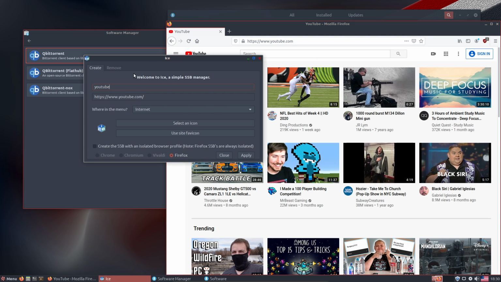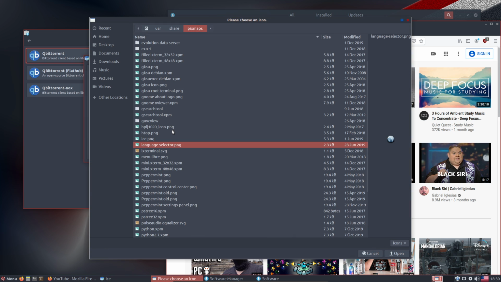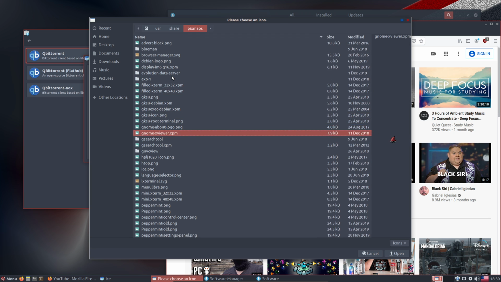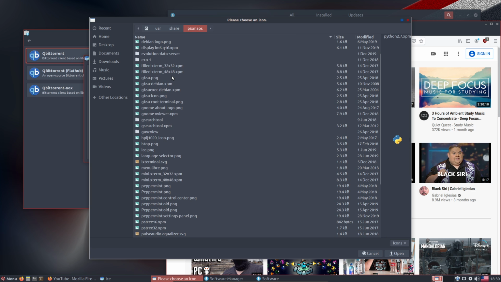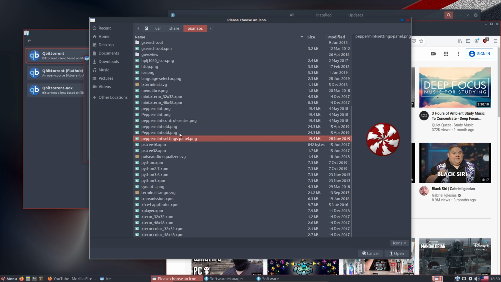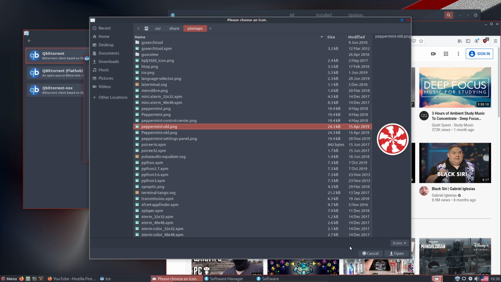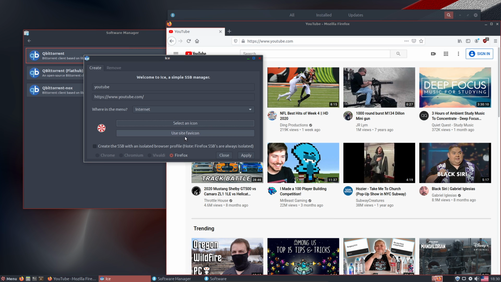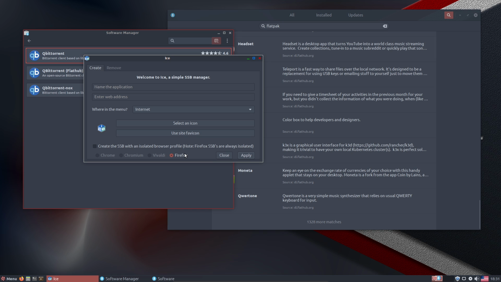So we got that. Call it YouTube. We're in the menu. Internet, sure. Select an icon. Let's see, are there any good icons we got here for YouTube? Nah. So let's just use that one. All right, and then you also get a choice of which browser you want it to open with. Assuming that you have other browsers installed, of course, I just have Firefox installed on it right now, so that's what it's going to open with. So let's apply that. And let's see if it works.